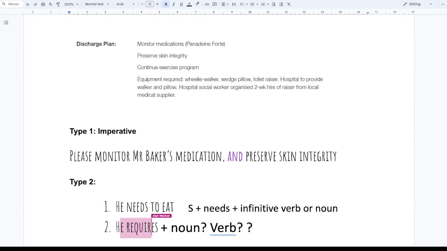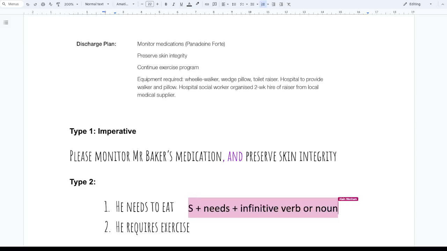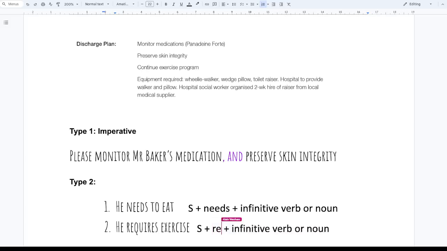What about he requires? He requires? Well, the rules are different here. Okay? With he requires, can I say he requires to eat? Is that correct? The answer is, what do you think if you're watching Facebook? Can I say to eat? He requires to eat. No. Shani, no. Right? You're not allowed to say verb here after requires. Okay? So the rule is just he requires exercise, like this. Okay, so here the rule is different. The rule is subject plus requires plus noun only. Okay, so he needs to eat, he requires exercise.